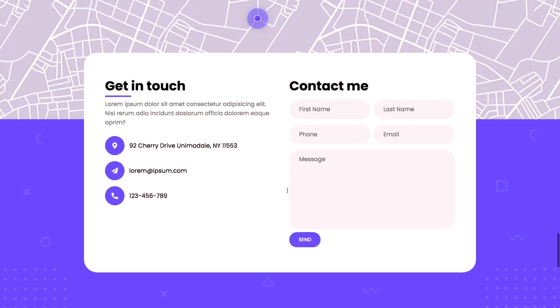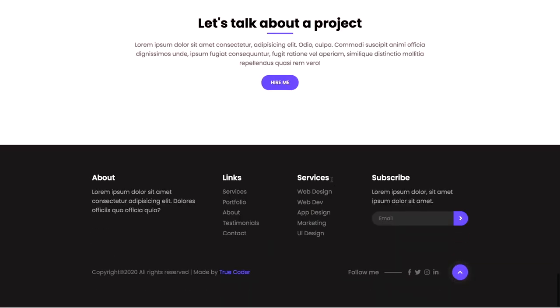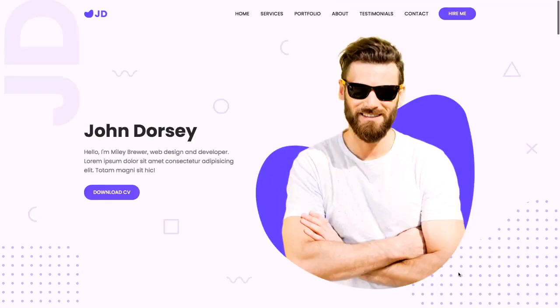Next, we have the contact section. So here we're gonna learn how to make this beautiful contact form. Then we have the hire me section, and finally we have the footer section, as you can see here. Now in this section, we're gonna have this back button, which basically gonna take us to the top of the website. We're going to use only one line of CSS to do this effect, so make sure you stick till the end of this tutorial.